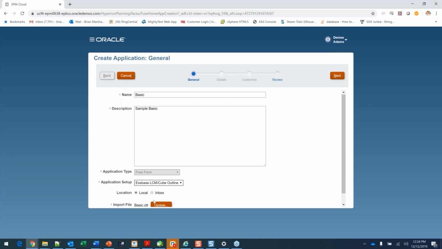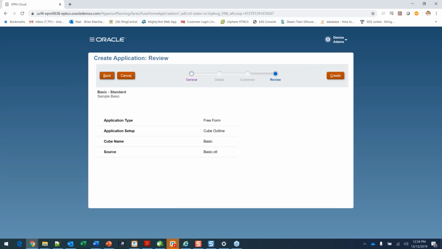So we've specified everything now. We've got the basic outline already set up. We're going to click next. And that's it. That's all we get to do from a setup perspective. It's going to recap everything. So that's the name we specified. This is the application type, very basic.